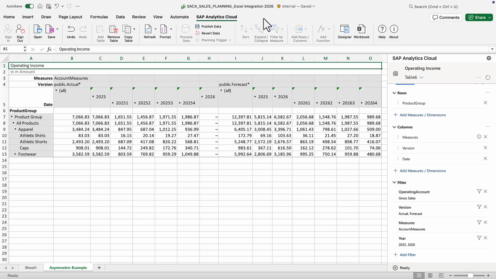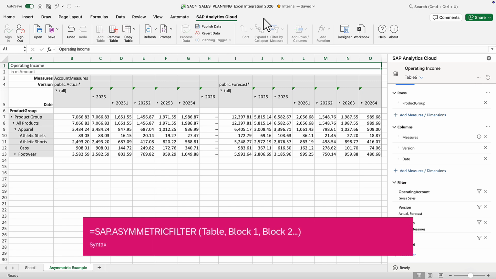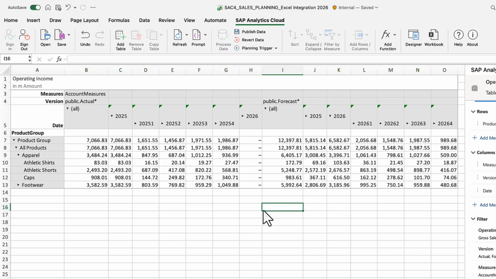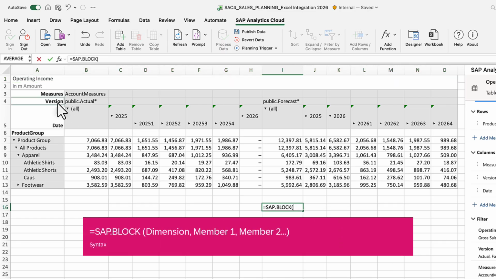With the sap.asymmetricfilter function, you create a filter using blocks of cells that specify the dimension and member combinations you want to display. One way to create blocks is to extract the values from a table using the sap.block function. Here, you specify the desired combination of dimensions and members you will want to filter on.